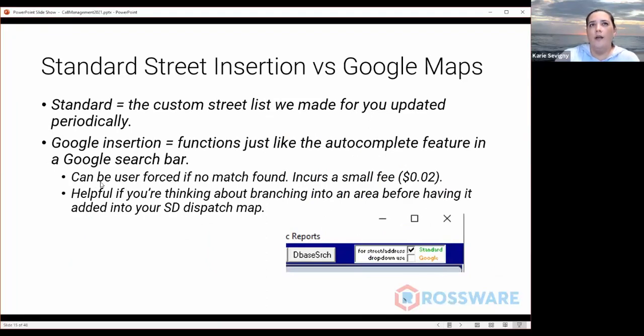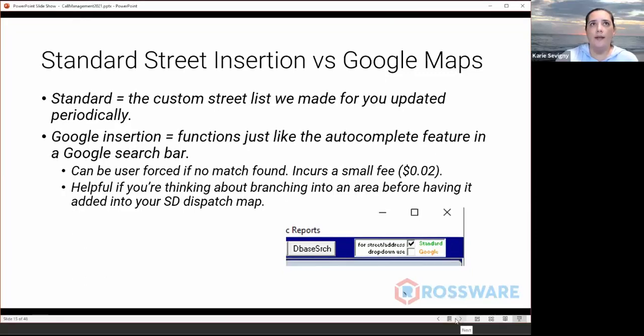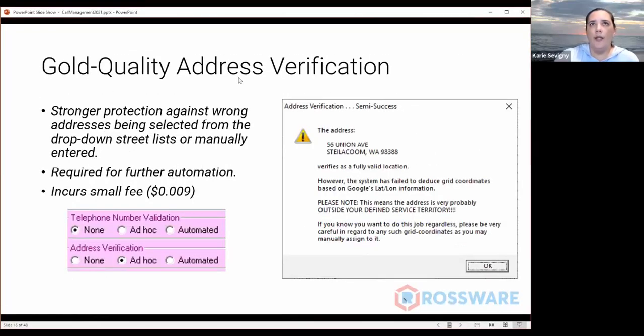However, one caveat to that is that just like when you're in Google and you're typing in an address, you can pick the wrong one or you can pick the wrong iteration. So if there's no specific match, the user can go ahead and choose one that maybe isn't accurate. And so the way to work around that is this gold quality address verification that we introduced.